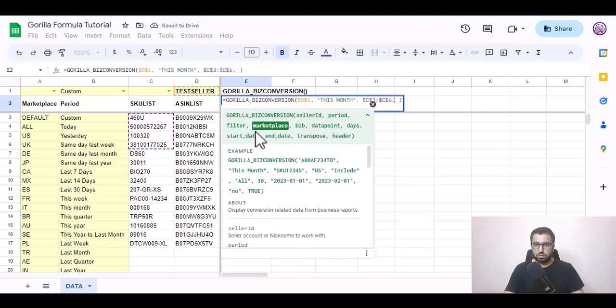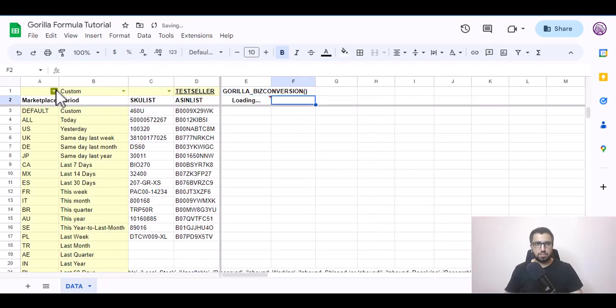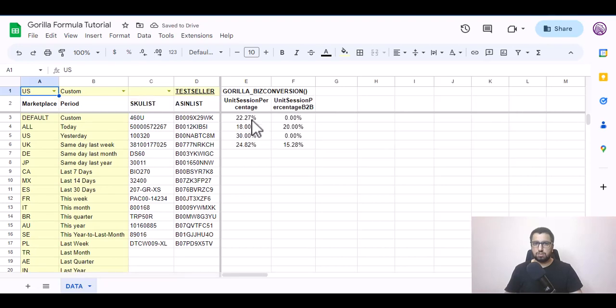Let's go further. The next parameter is marketplace. My marketplace dropdown is in A1. Let me select the marketplace here. I will select US. And these are the numbers for the US marketplace.